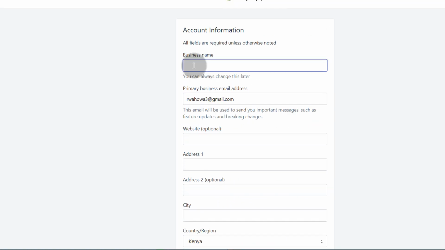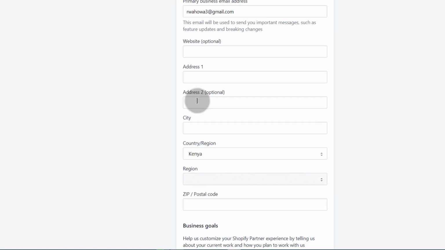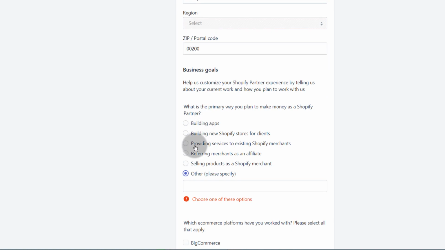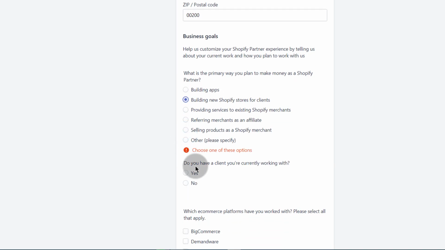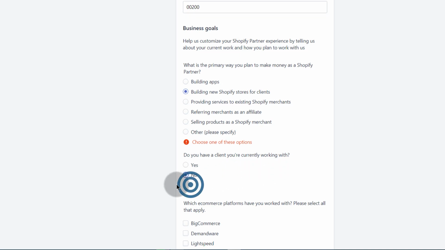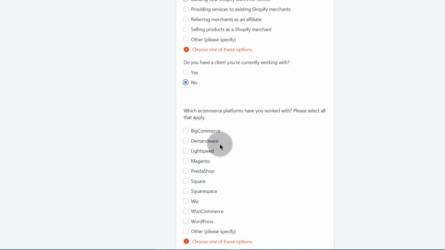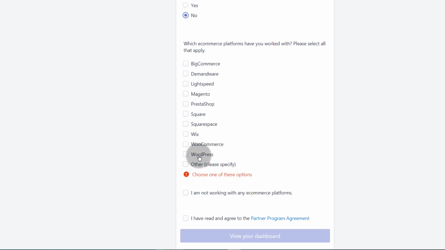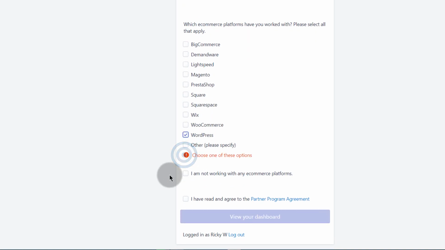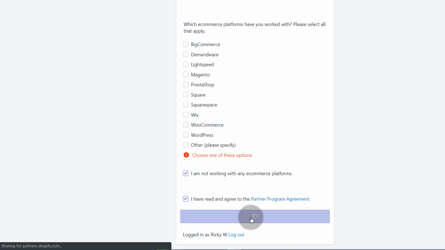Business name, and I'll just call it Ricky W. Your address, let me just fill in this. Business goals: building apps, building. Let me just choose that for the sake of it. I will choose no. And then which e-commerce platforms have you worked with? For this, it doesn't really matter. I'm just going to choose this. You can even choose that. And I will choose I have read and agreed to the partner program agreement. And then I'll click to view my dashboard.